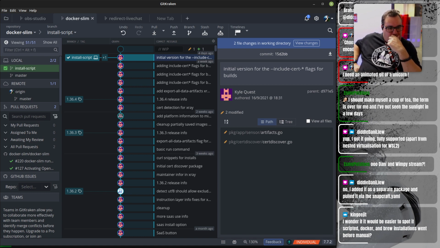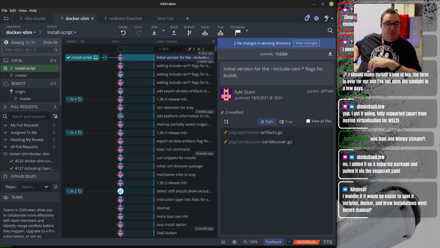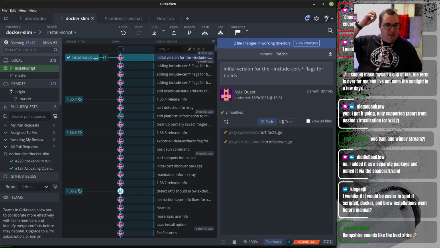Okay. Added it as a separate and pulled it in via. Oh, so you've made a YAML of. Have you taken the QEMU Virgil YAML and bundled it all together in there, Danny? Is that what you were doing?